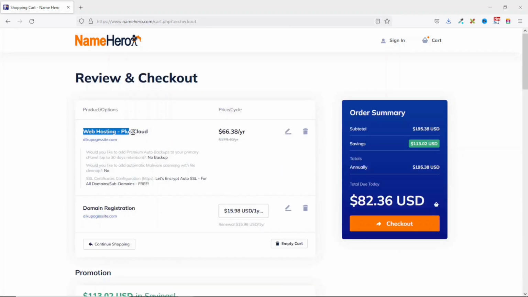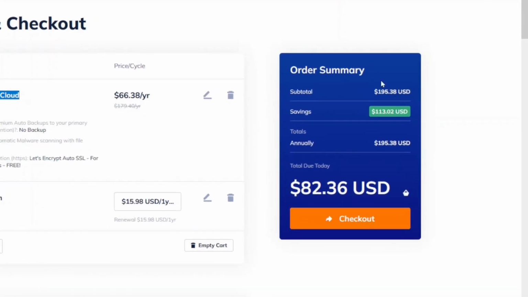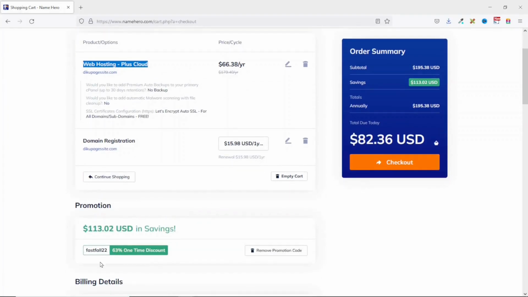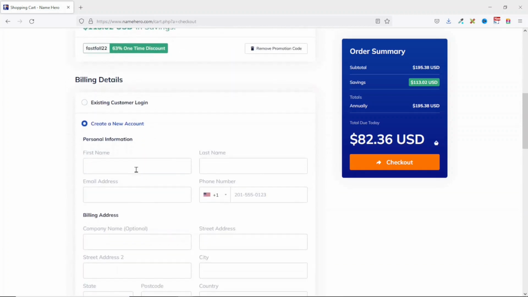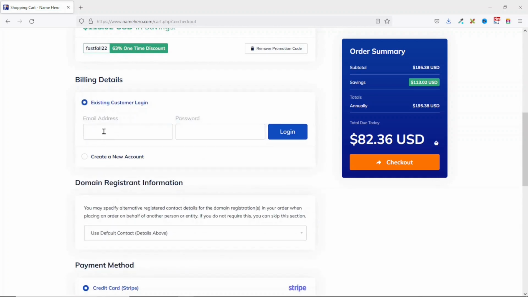And right here, you see the hosting package you've selected and its price, followed by your domain name, which is $15.98 per year. The total amount for everything will be $195.38 per year. But because of a 63% discount, you'll be saving $113.02. So now the total amount is $82.36 per year. Going down to billing details, if you are an existing customer, you can go ahead and click right here, and then you enter your email and password in order to log in.